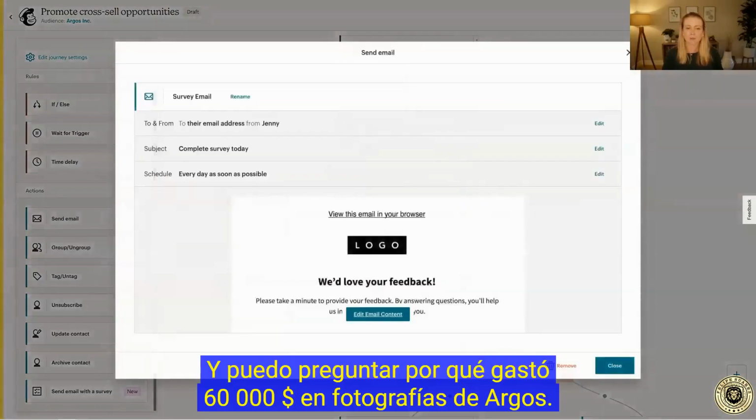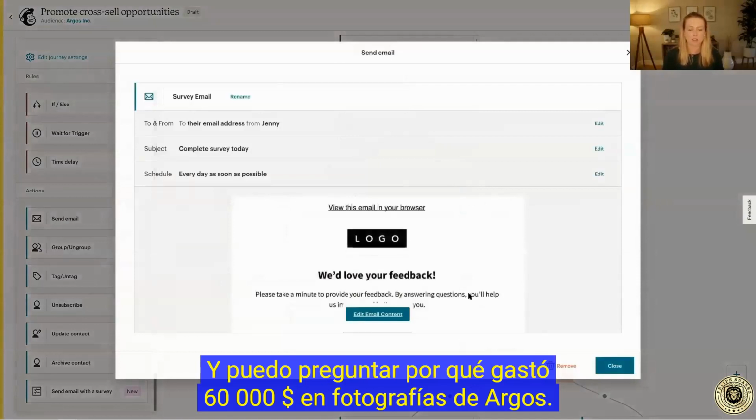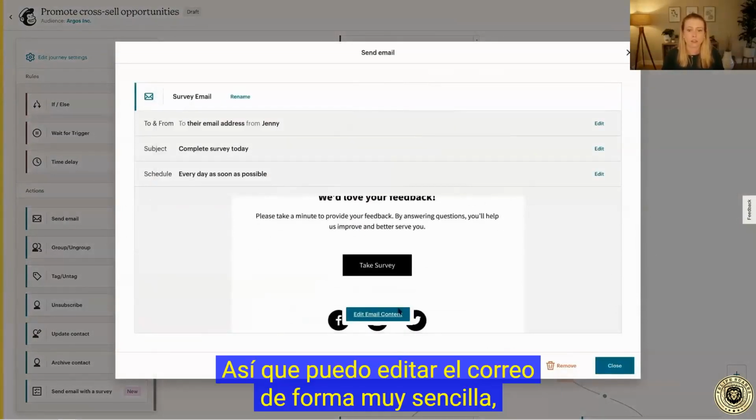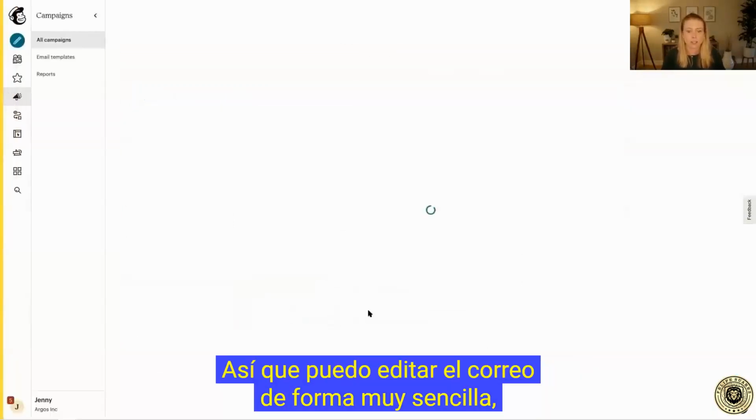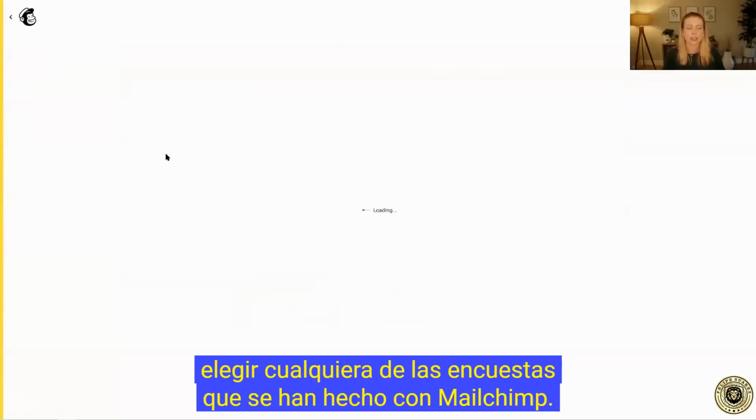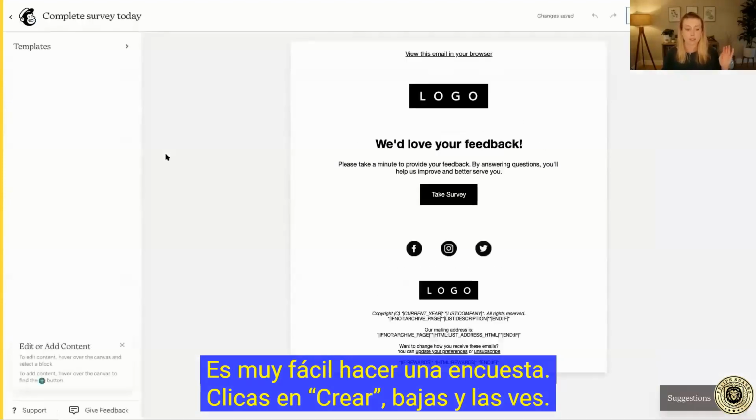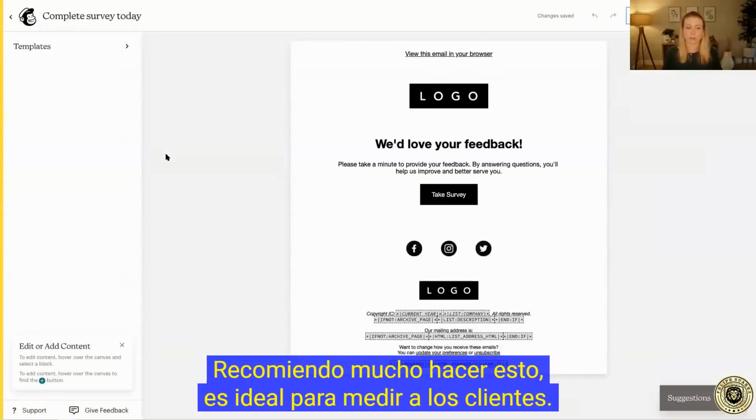And I can ask them why they spent $60,000 on pictures of Argos. So you can edit the email content very easily here, choose any of the surveys that you've made through Mailchimp. Very easy to make a survey, hit create, look down, you'll see surveys. Strongly recommend people do this. It is a great way to engage your customers.